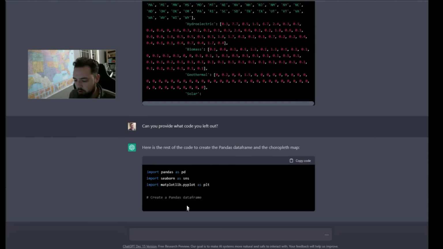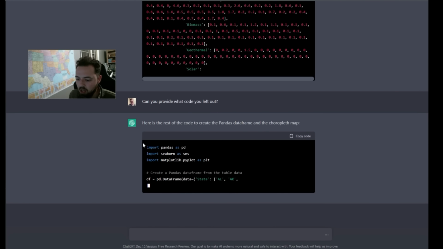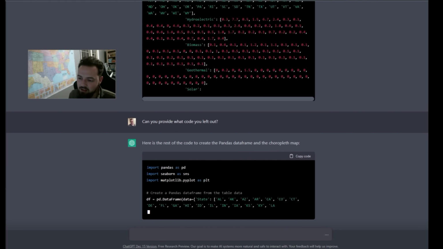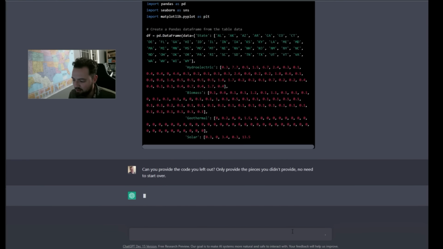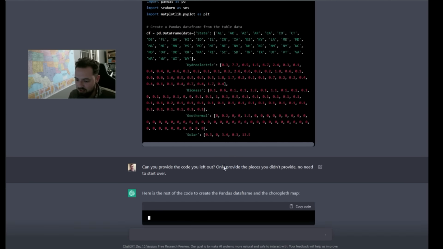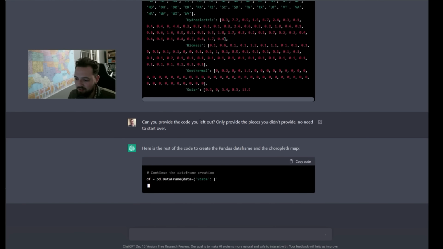And sometimes it'll go back around to give the whole thing and print it all out again, which will take a little bit of extra time. But what you can do is, again, say, can you give me only the code that you left out? And that will really clarify things for the chat. So I'm changing the prompt a little bit at this point because it repeated and stalled out at the same point. And so I said, hey, can you provide the code you left out? Only provide the pieces that you didn't provide. No need to start over.